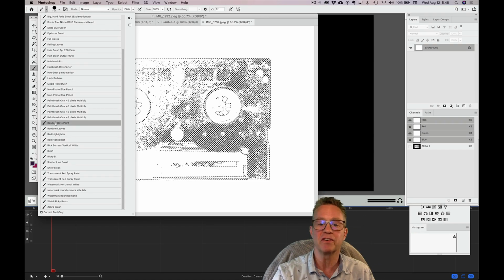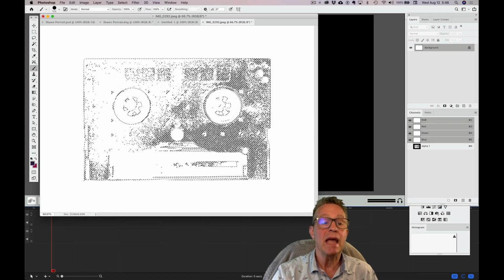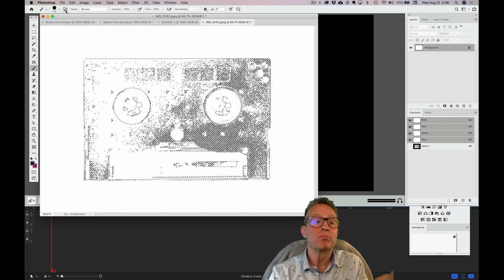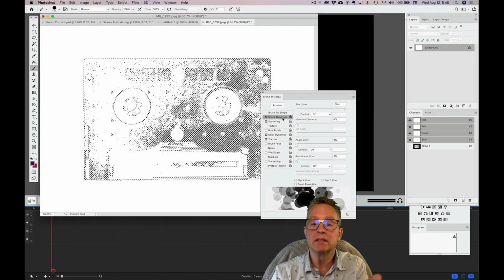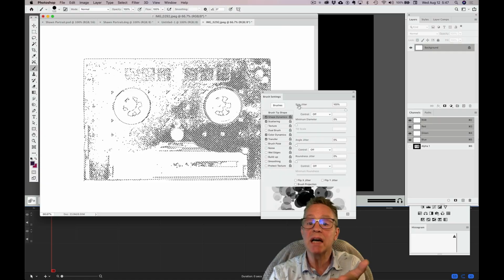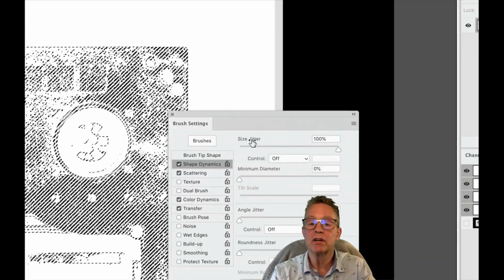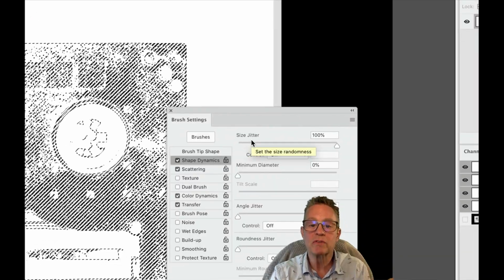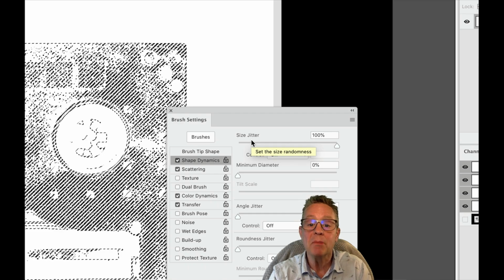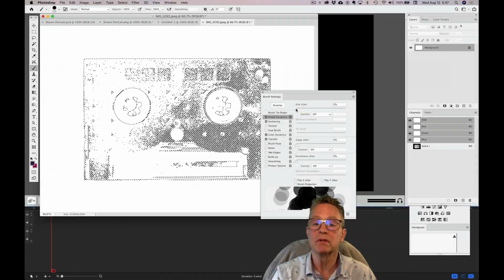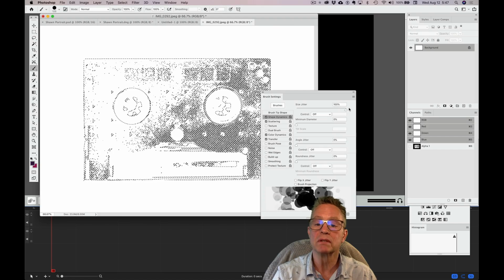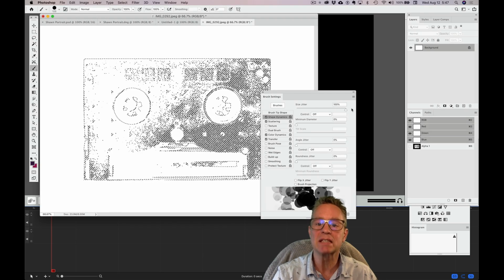That sounds like fun. And this is a brush that I customized in Shape Dynamics. I said size jitter. Jitter is Adobe's word for randomize. So I'm saying randomize the size. Most brushes don't. This brush will. It's going to randomly change the size of my brush.